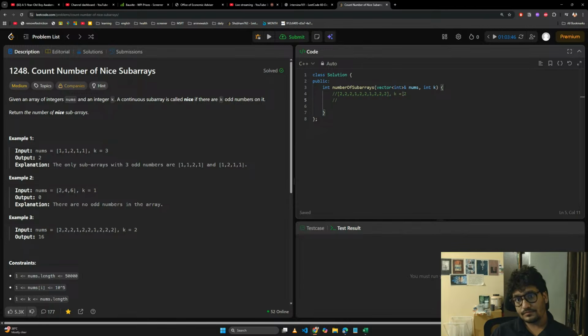So if you look at it, you can either skip all of these. You can take one of these. You can take two. You can take three and form subarrays. So there are four choices, and here as well there are four choices. So there are 16 subarrays.